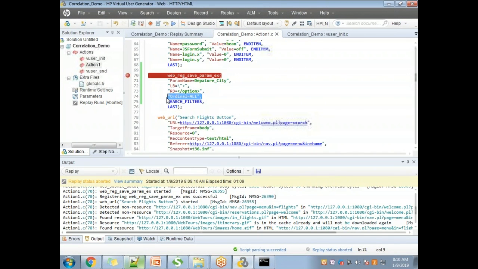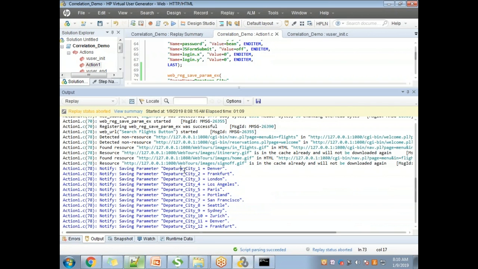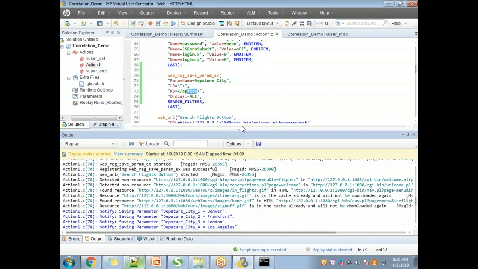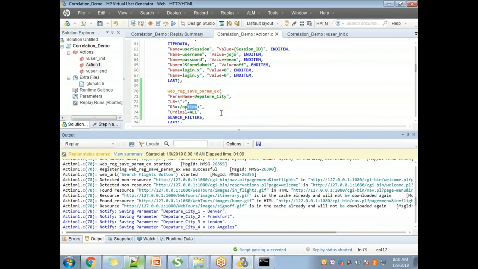There is one more argument that you have added. What is that argument? Ordinal equals all. By giving ordinal equals all, what are you telling VuGen? Whichever matches that left boundary, right boundary, pick up all the values. So it has picked up all the values. Okay. So far it is clear, guys.